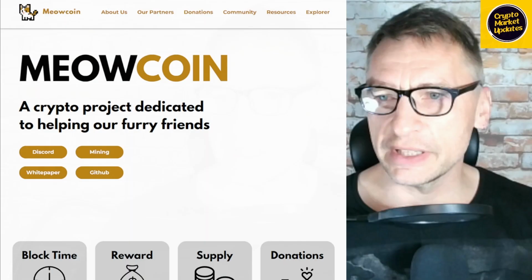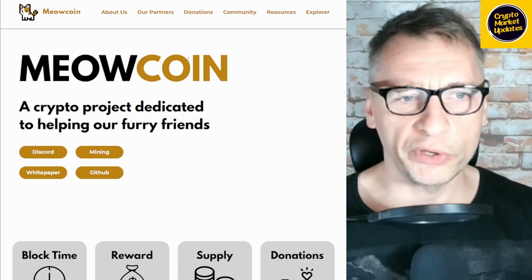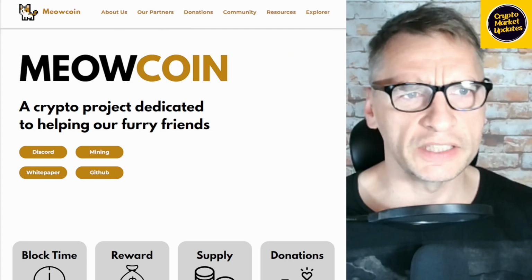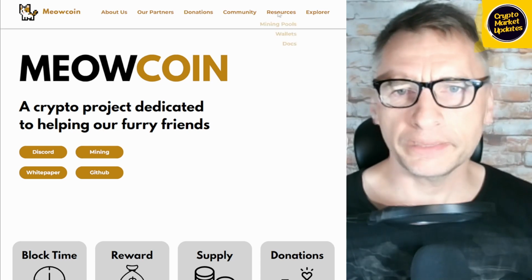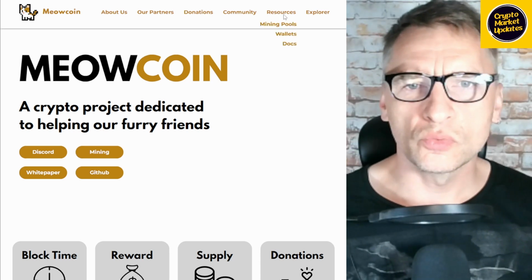So there are actually three wallets that can accommodate MEWCoin. I will certainly start with the first one, which is Vidalum. That's the name of the wallet. So the first thing you need to do is hop over to MEWCoin. It's MEWCCRYPTO.com, and then go over to resources.